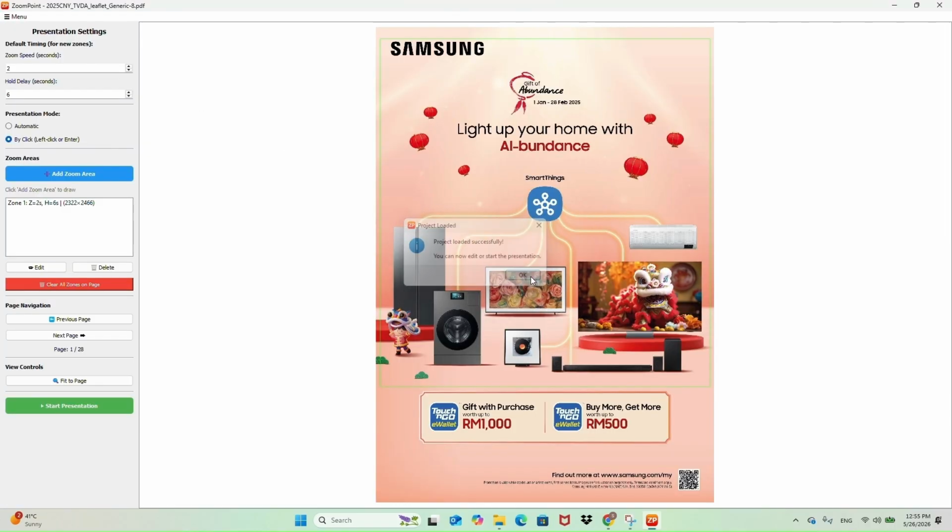ZoomPoint is designed for meetings, training sessions, product presentations, and any situation where a PDF needs to be presented in an organized and professional way.